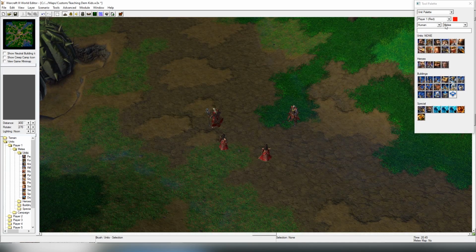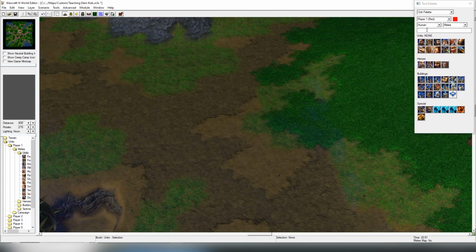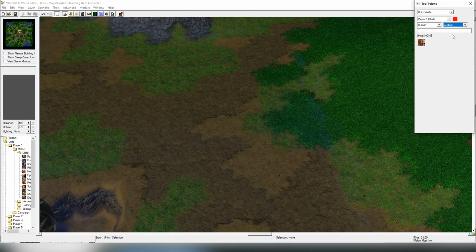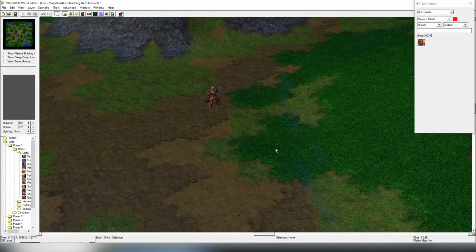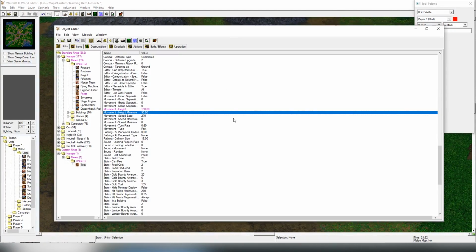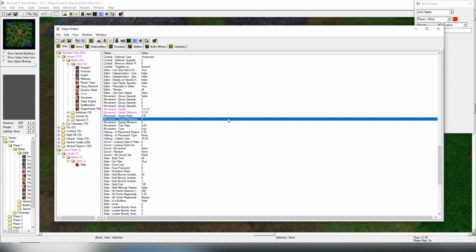And how do we find the custom unit that we just created? We go to unit palette. That is you, humans, melee, custom. Here we have our test unit. And we can see it. It's on the ground. But even though the unit is floating, it doesn't mean that it's considered as an air unit.